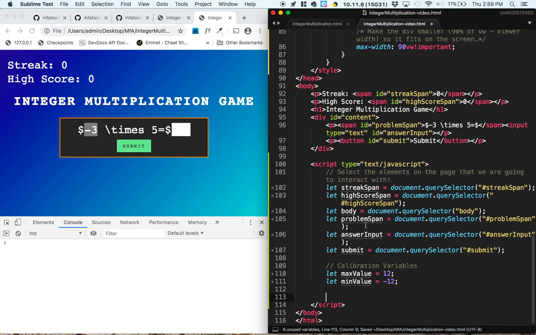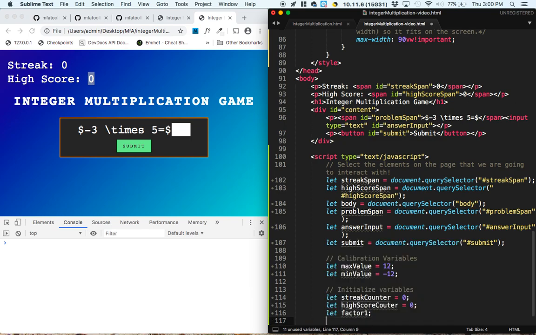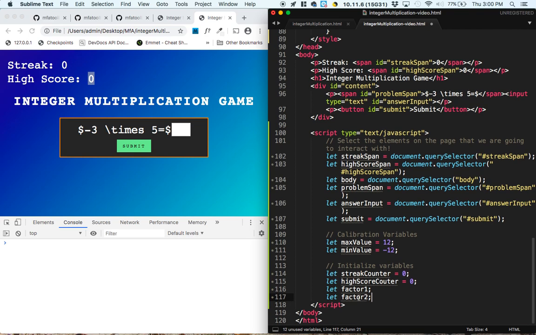Next up, we need to keep track of the streak, the high score, and a couple of other things. So let's initialize some variables. I'm going to start the streak off at 0. So let streak counter equal 0. I'm going to let the high score counter also equal 0. And I'm going to let factor 1 and let factor 2. These are pretty weird looking lines of code. We're just saying that later on we're going to be storing a value in factor 1 and a value in factor 2. Those are going to be these numbers here and here.